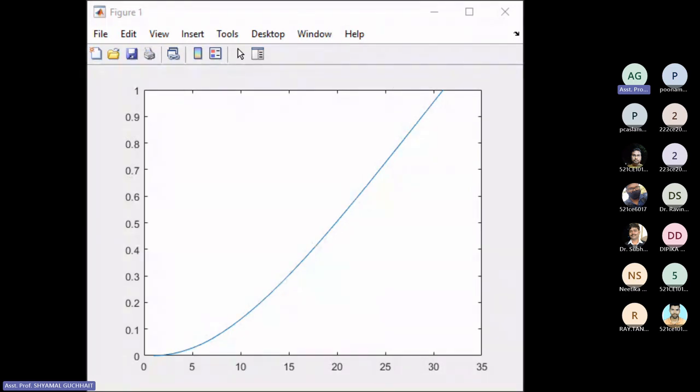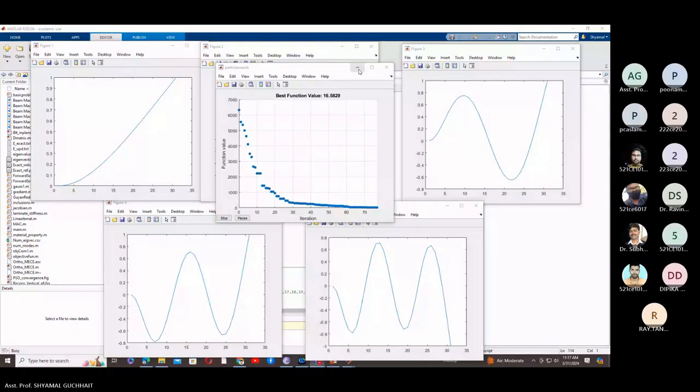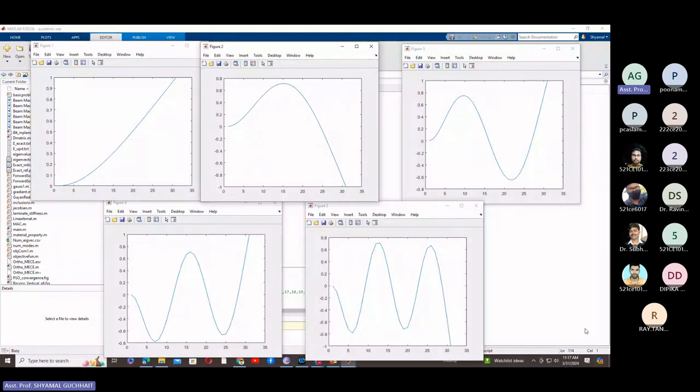The second figure, can you see it? Still the first one. Okay, actually, one by one, can I share? So can you see that screen now? Yes, all 5 figures you can see.